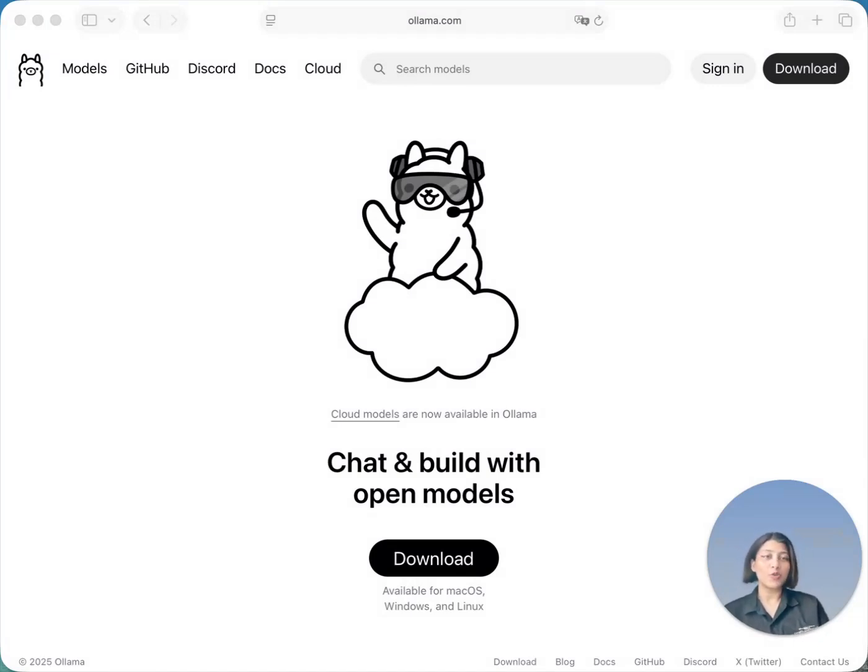In today's video, I'll show you how to install Ollama on a Mac and how to run AI models directly from the terminal. If you are new to local AI or you want a fast, easy way to run DeepSeek, Llama, Mistral, or any open source model, this video is for you.